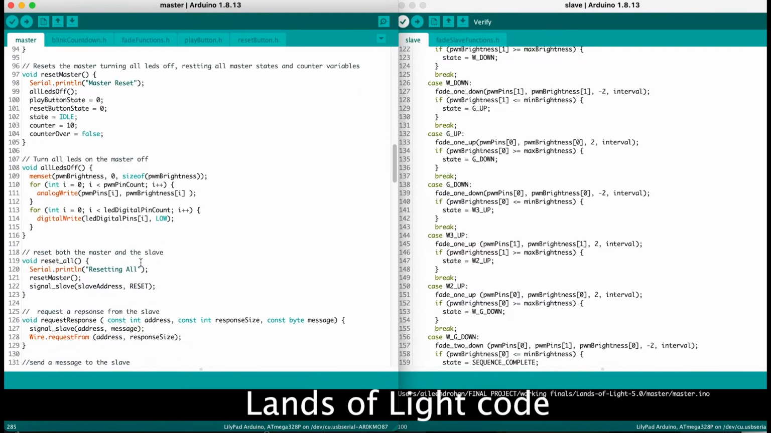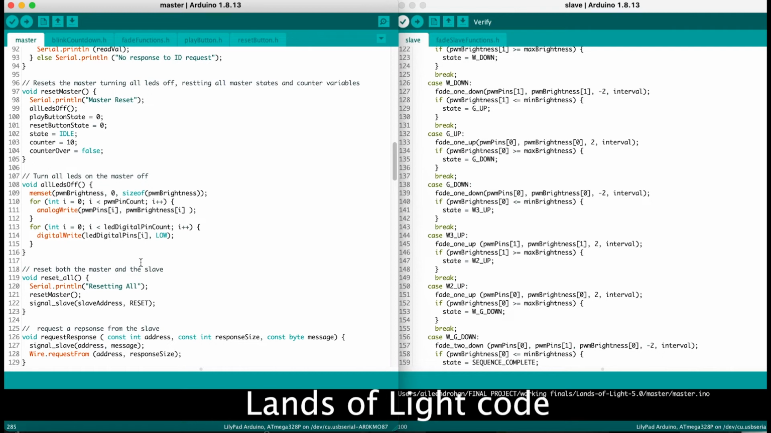There's a reset button also, so at any stage, if the reset button is pressed, a full reset happens. If we look at the reset all function, this calls a reset of the master, and it also signals the slave to reset as well. The reset of the master calls all LEDs off. It assigns the play and reset button states to be 0 again. It changes the master state to idle. It assigns the counter back to 10, and it assigns the counter over to be false.